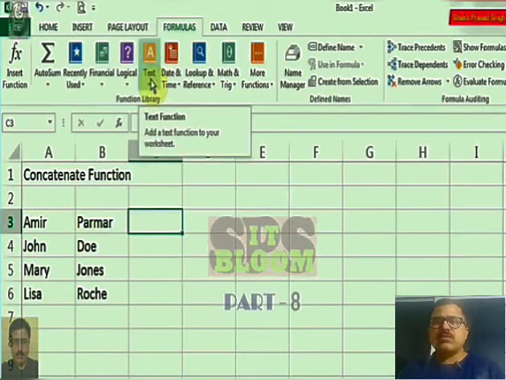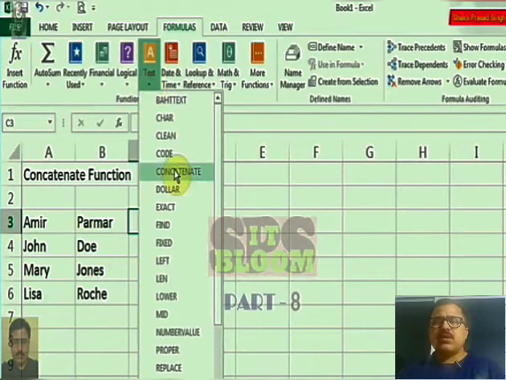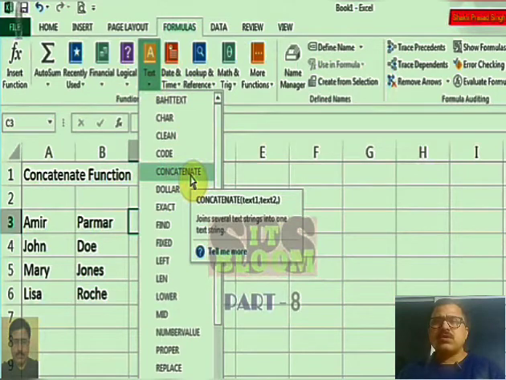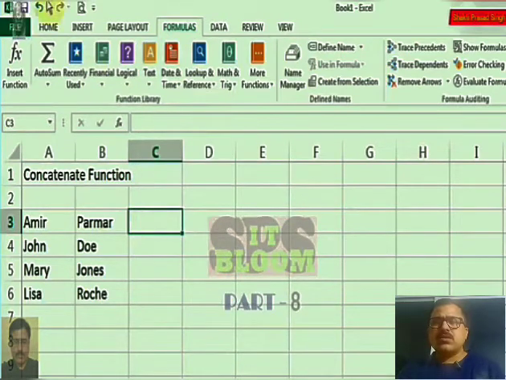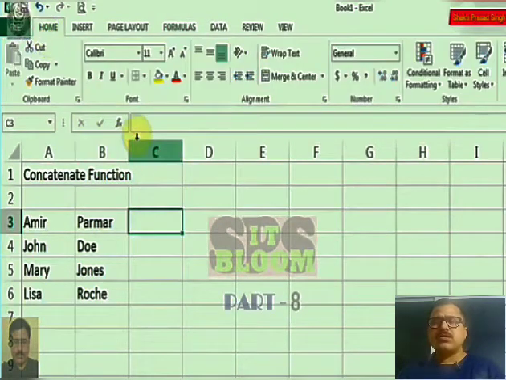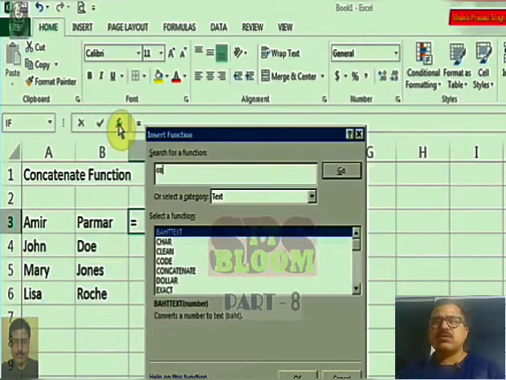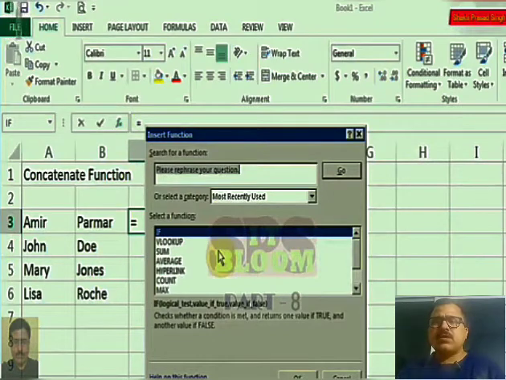function. So there is a Text category in the functions, and then I look for this function called concatenate, and you see when you point to it, it will always tell you what this function will do. Or if you want, even when you are in Home, you just click on this FX button, and you can type the word con and then hit enter, and then a lot of times you'll get those functions here.